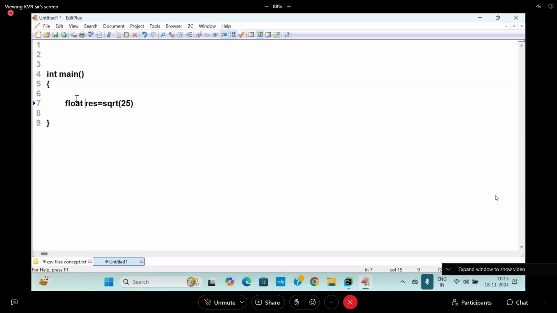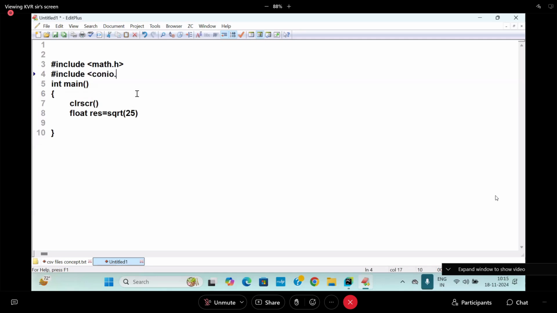That result can be float or int. Sqrt function belongs to what? Header file. Hash include math.h. So this sqrt function belongs to math.h. Before that you are writing clrscr. Clrscr belongs to which header file? conio.h. So hash include conio.h. Conio.h means every predefined function belongs to what? Header file. Now main is also one function or not?